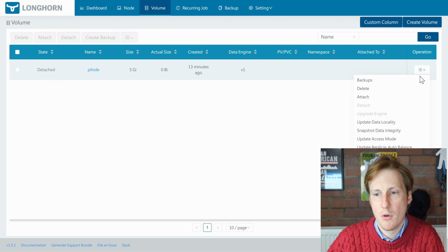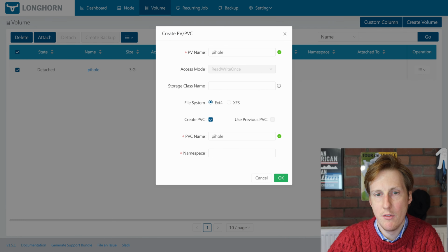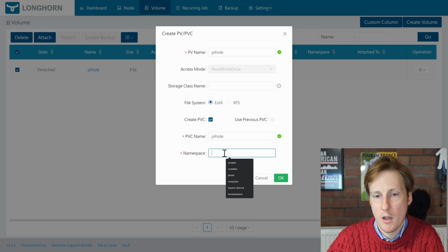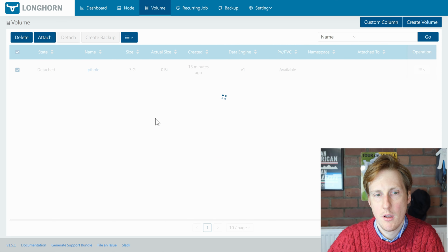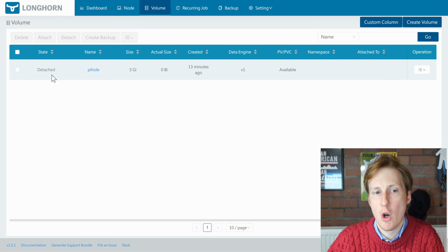So if you hover over this button here, and unfortunately scroll down to create PV/PVC, we're going to leave it as PiHole, and we're going to put it in the namespace of PiHole. Then click OK. When we click OK, this should change in a moment. It should have a spinning wheel and it should start to say attach. Brilliant, it's saying it's bound, and it should attach any second now.